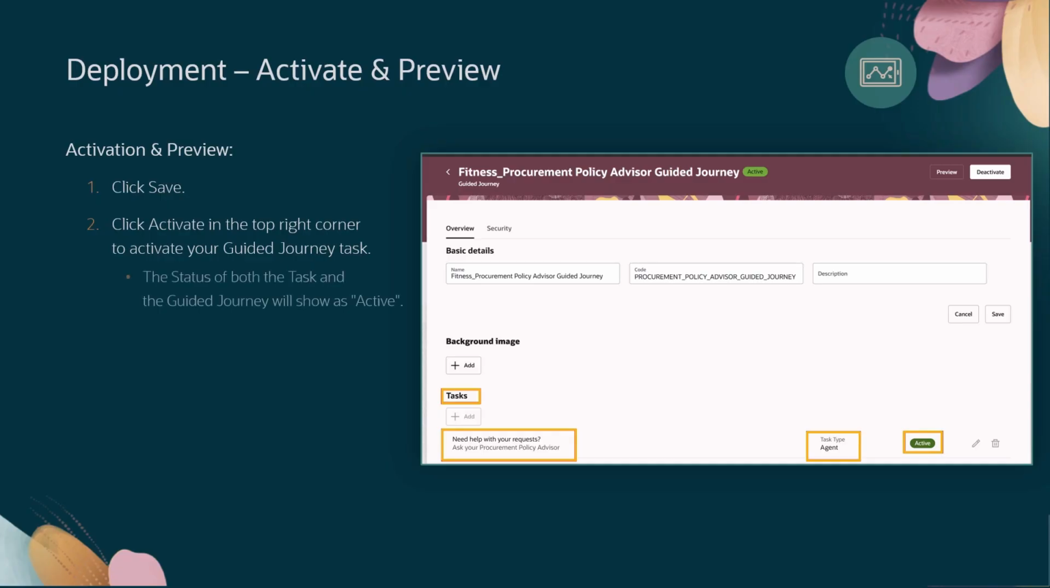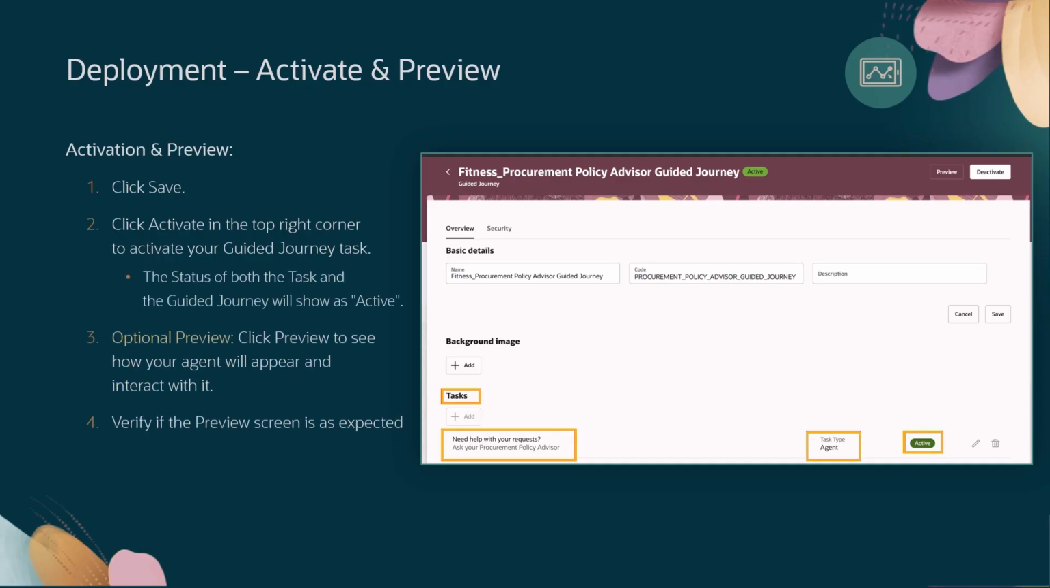After adding and configuring the agent task, we need to activate it. Saving and activating ensures the task moves from draft to live status. Both the task and the guided journey should now show as active. At this stage, we can also preview the journey to see how the agent appears and test its interaction. This gives us a chance to verify everything is working as expected before embedding it.